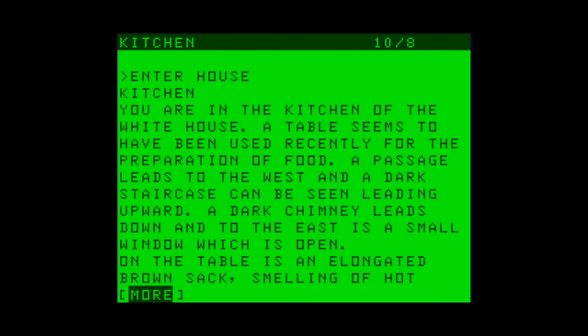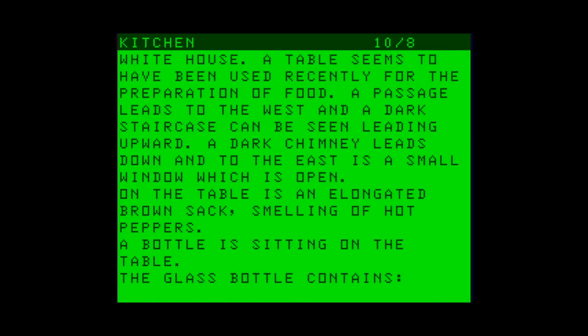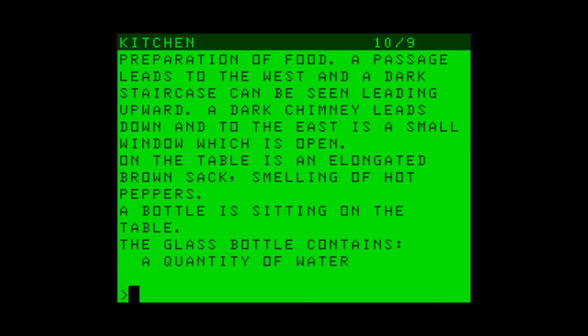We are in the kitchen of the White House. A table seems to have been recently used for the preparation of food. A passage leads to the west and a dark staircase can be seen leading upward. A dark chimney leads down, and to the east is a small window which is open where we came from. On the table is an elongated brown sack smelling of hot peppers. A bottle is sitting on the table. The glass bottle contains a quantity of water.